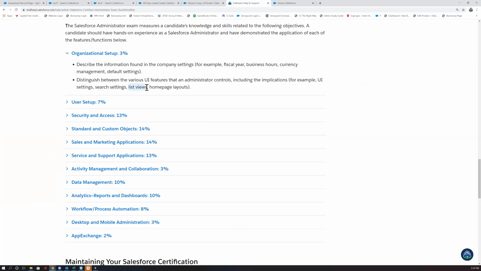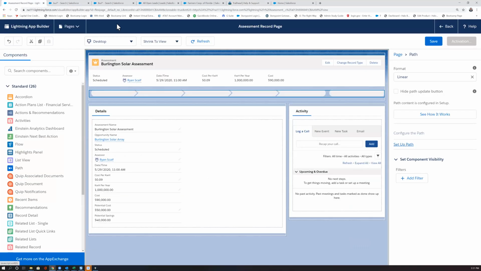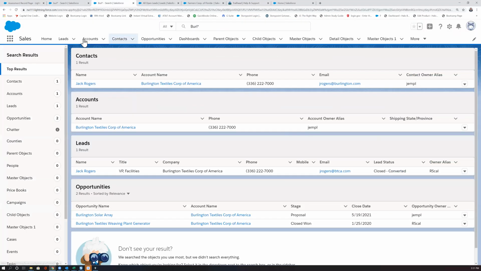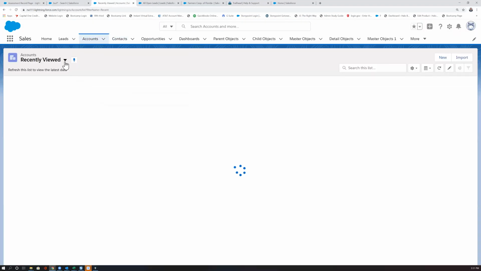What's a list view? Where do I find them? Under the object. If you go to the account object, well, I only know in Classic where you find that. Oh, well, it's always on the tab. Okay. So if you go to an accounts tab, for instance, here are your list views.